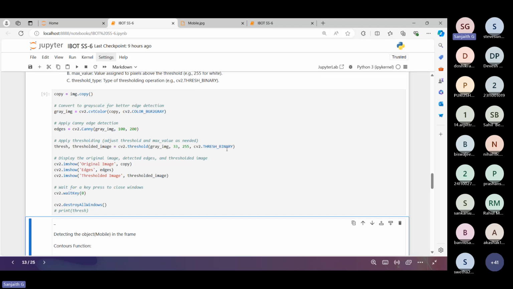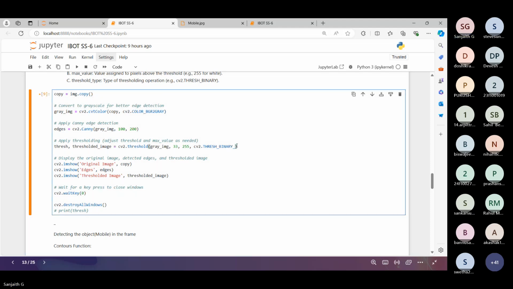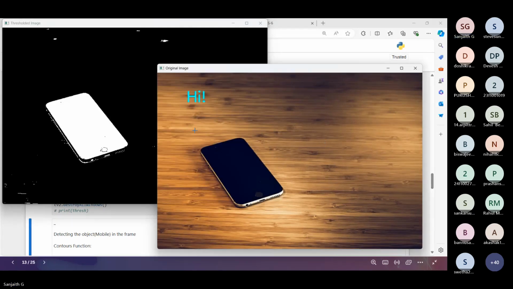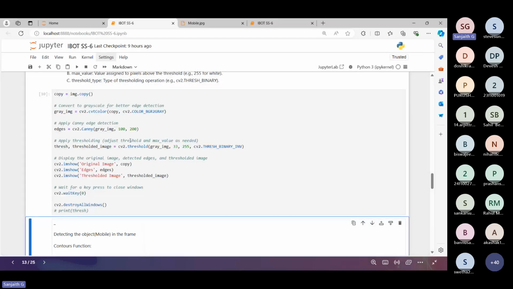In case you want to use inverse, they're just inversing, so all the black regions will be white now and the white regions will be black. If I run this, now I'm able to detect the mobile phone. I just masked the mobile phone here. So this is what thresholding does.